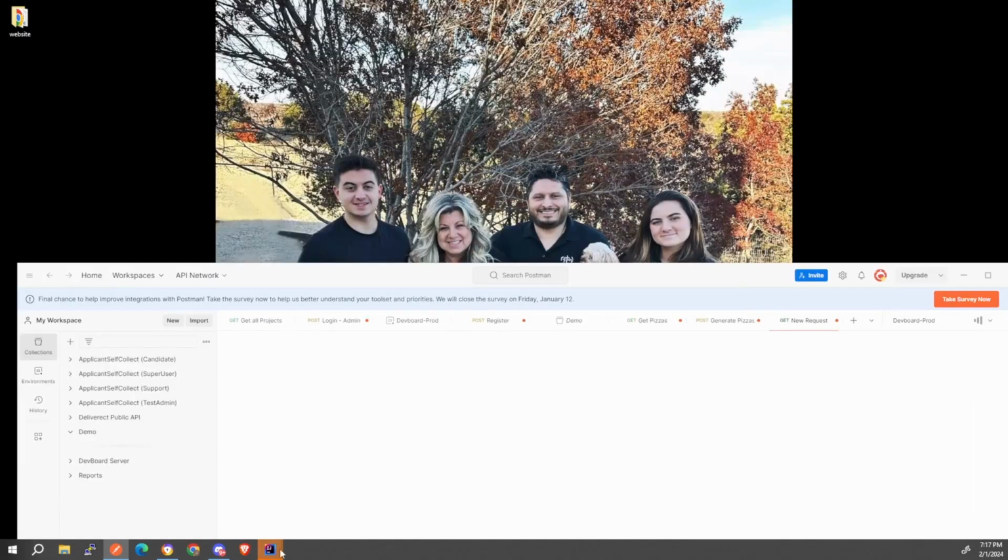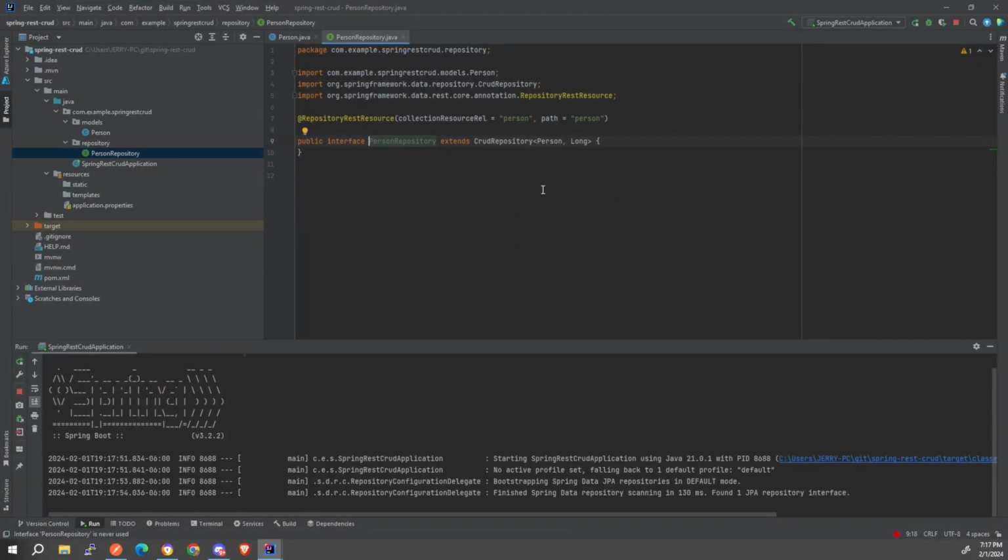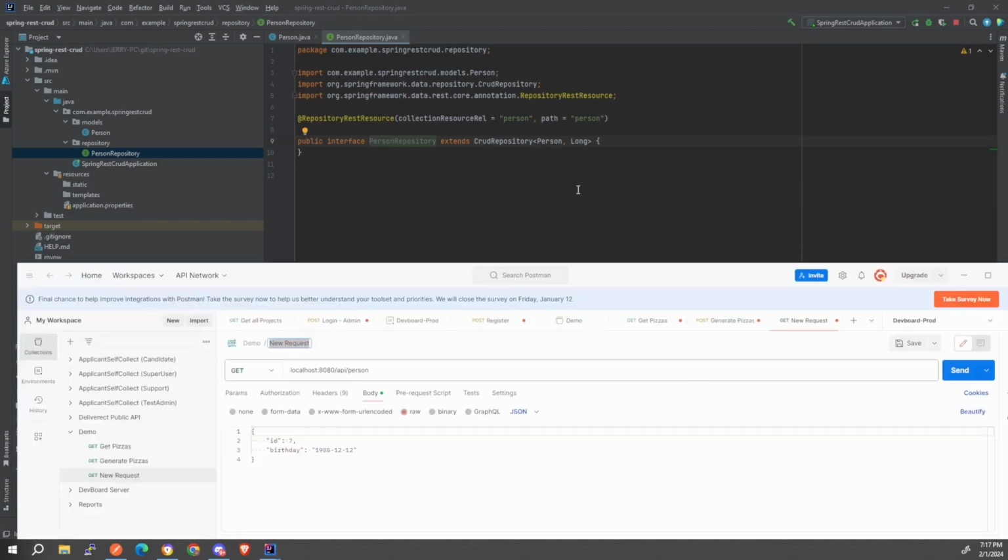What does that path field mean? That tells you the path of your URL. So it's going to be under /person. Oh, okay. I tried putting it under /api/person, but it broke.